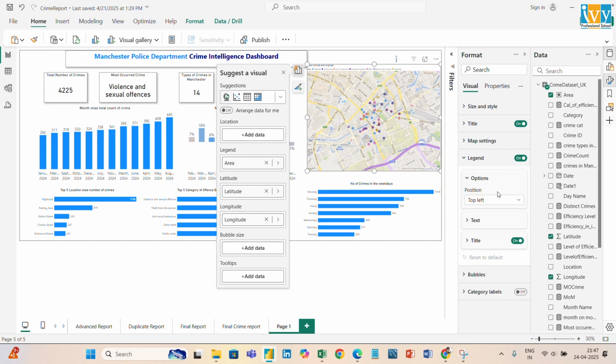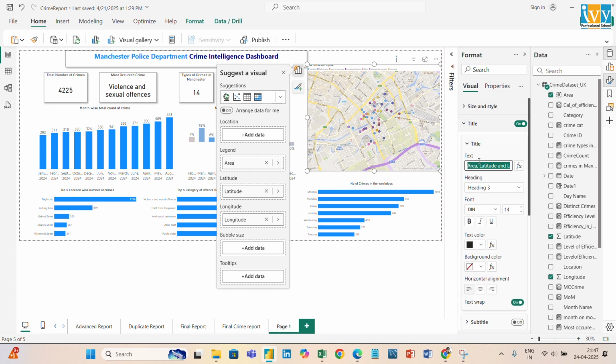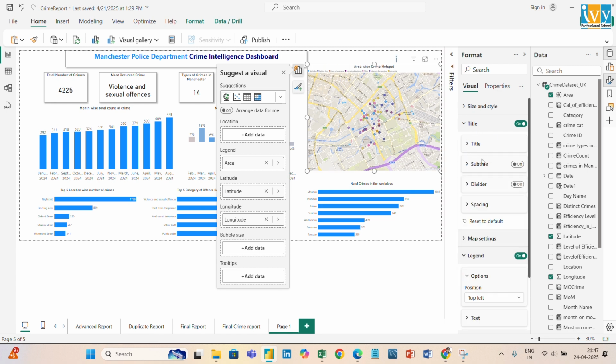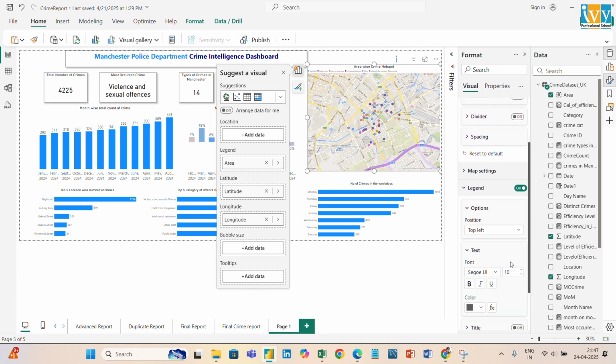Top left, yeah, is good. Title should not be there. Here, title should be crime hotspot area wise. Area wise crime hotspot. It should be 25 in the central alignment. We should check the legends also. They are very tiny here. 25, it looks good. 22 also looks fine, 20 should be better. Yeah, 20.